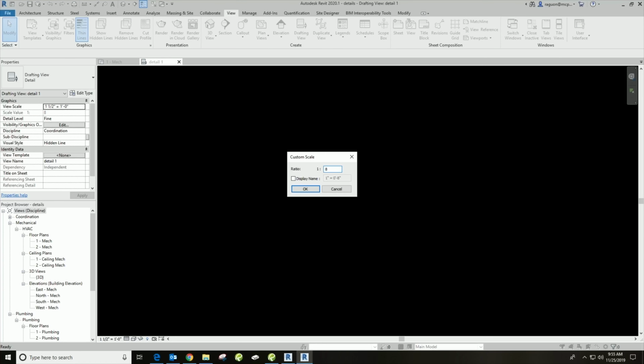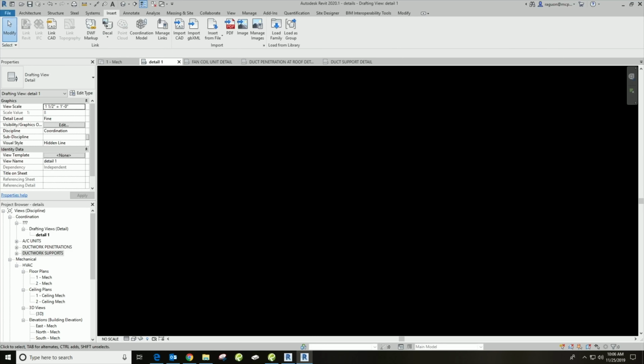So this here is where we can customize the scale, obviously. And I'm going to go ahead and check display name, and we can type whatever we want here. For details, usually we like to put no scale because details aren't to scale. They're just more of exactly that, a detailed view, if that makes sense.